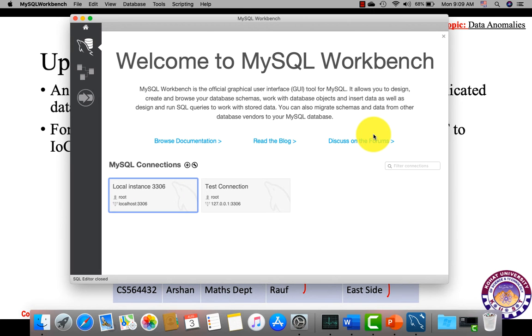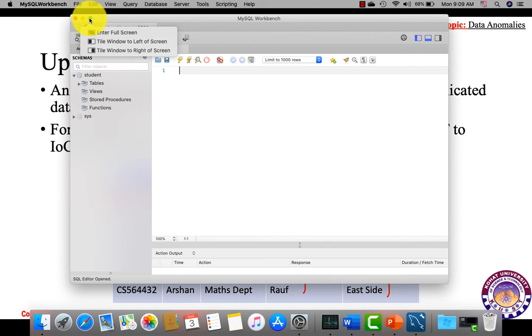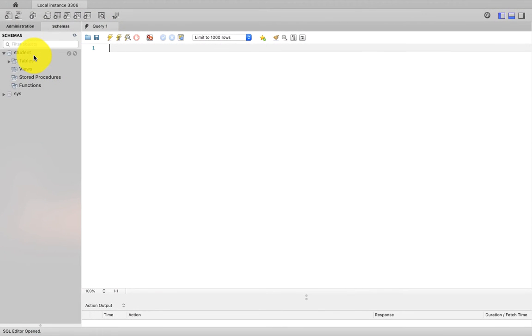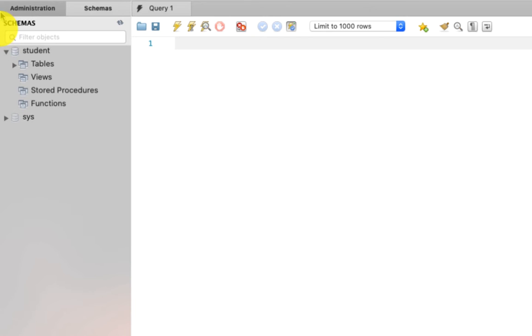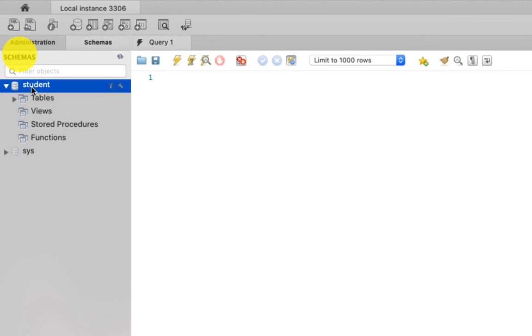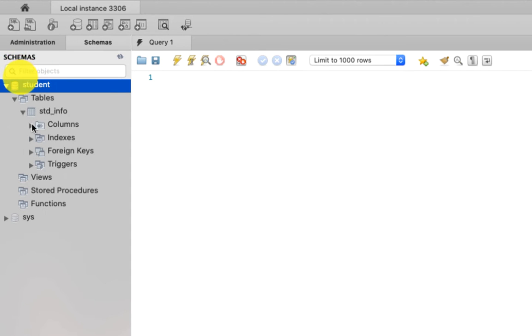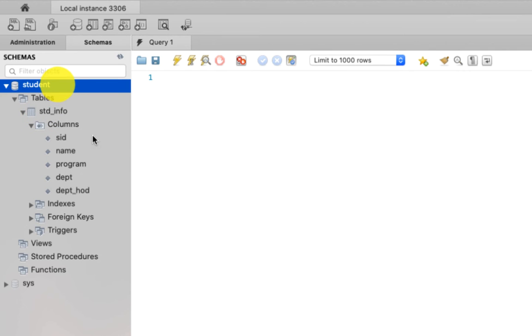Let's check this update anomaly in our MySQL Workbench. Here we have a database. Its name is student. It has some tables. It is actually one table. According to our slide, its name is std-info and it has some columns in it. We are going to change a record in this table to demonstrate the update anomaly.